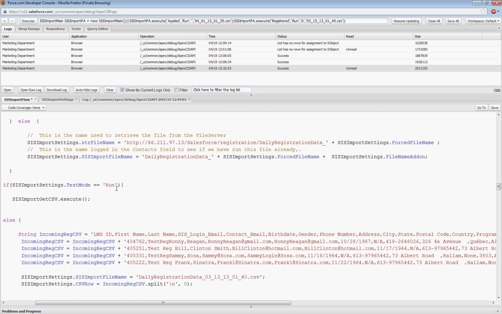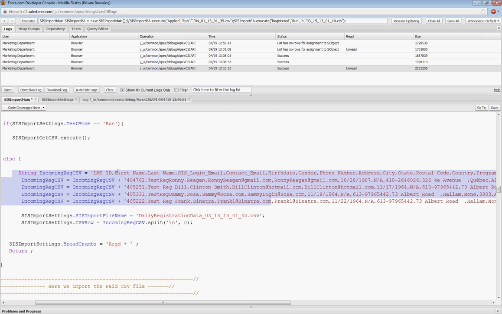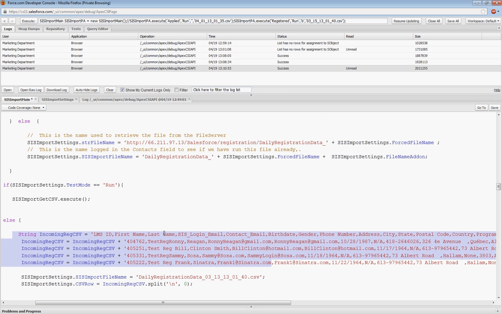Now, if test mode equals run, then go ahead and execute. If not, then what it does is it'll go and it'll use this dummy data. Okay, and this has all kinds of usable data that we can use, that's canned data if we can't see the server or if whatever happens. But if we're in run, then it says sysimport get CSV execute.